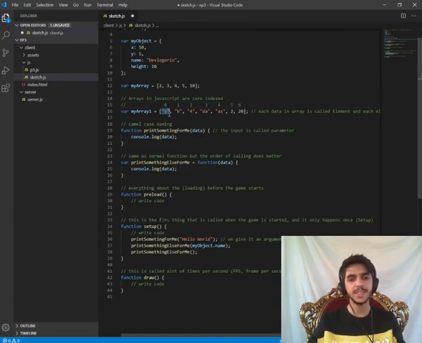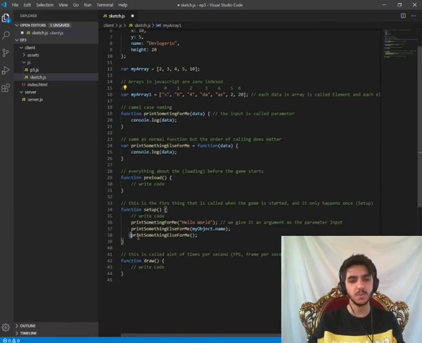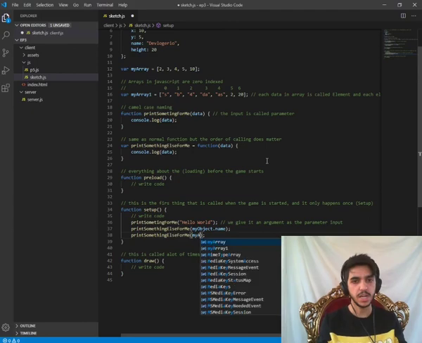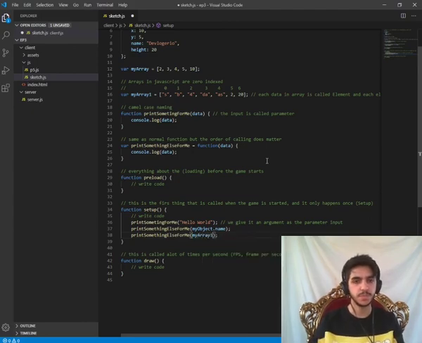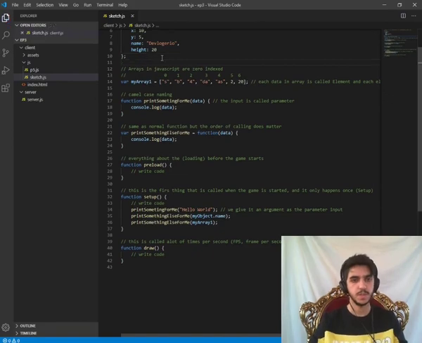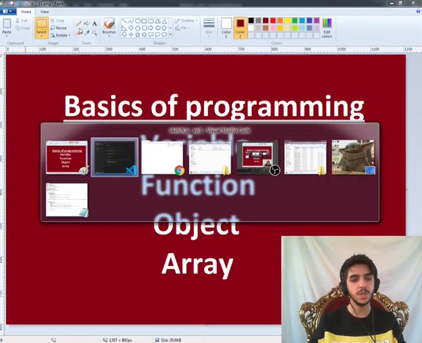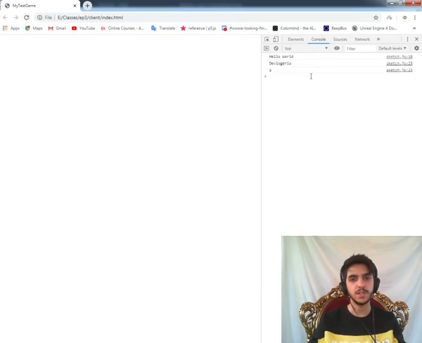How do I access this S? Whenever I'm printing something, I can say my array. I call the array, and in order to access its elements, I should give it the index. So if I give it index number 0, what happens? Let's save and go back to Chrome. I refresh, and I have the S printed here.